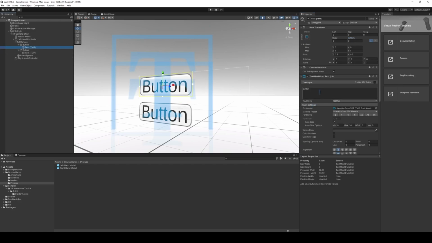All right, next let's change the button text. So let's make this one restart and the bottom one exit.